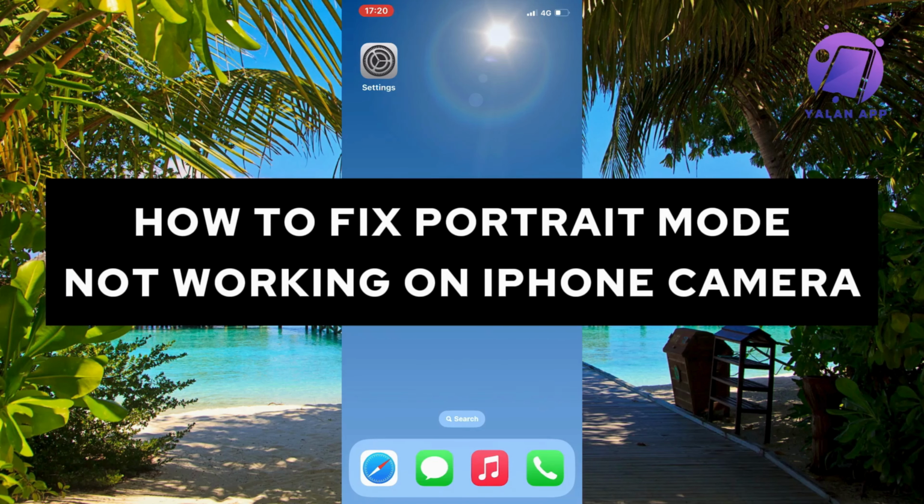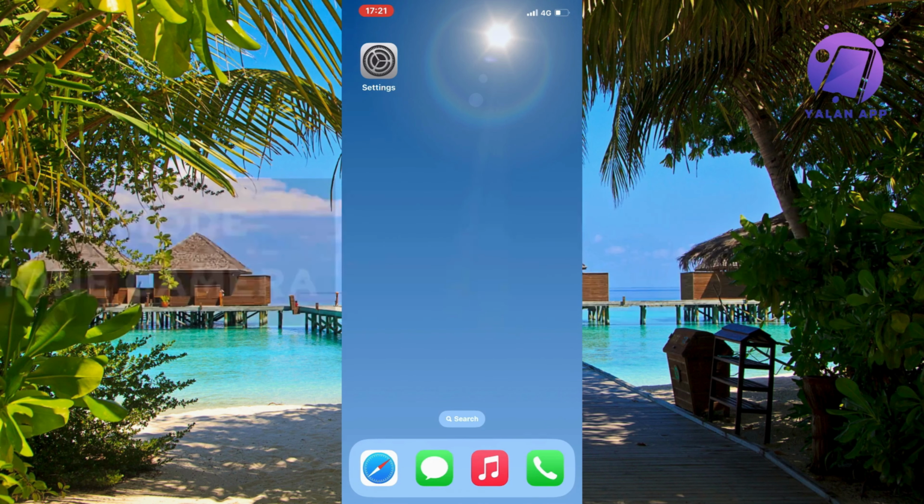Are you currently having problems with your portrait mode not working on your iPhone camera and you want to be able to fix this? Well, actually myself, I had the exact same issue before, and I'm going to show you a quick and easy step-by-step guide on how I was able to fix it.